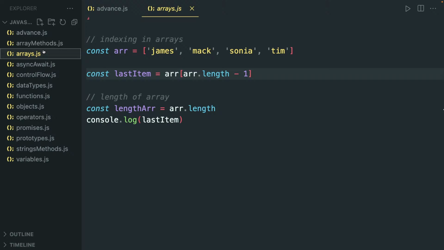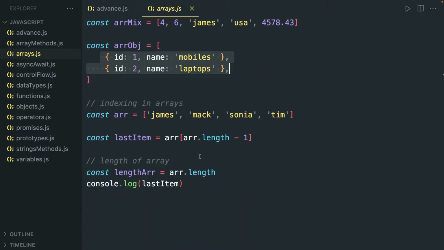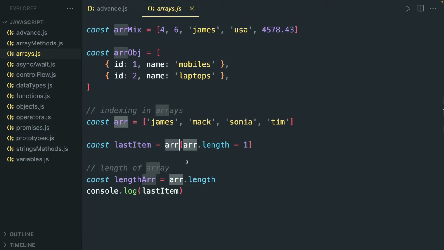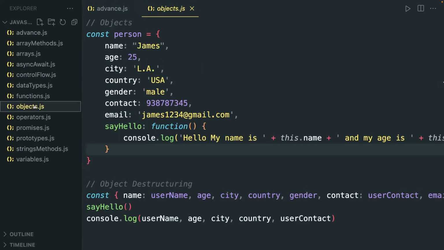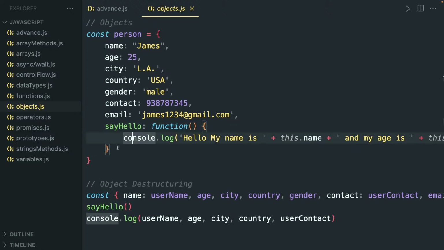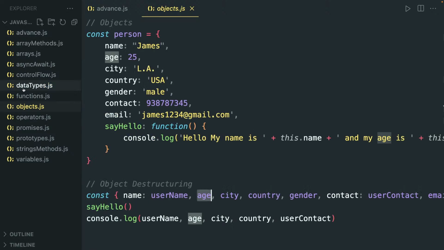right? So after that, I worked with different types of arrays: array of numbers, array of strings, mixed array, array of objects. You can check the array length. You can get the last item of the array, right? So also the objects. We learned about the objects. We can call a function inside the object. Different fields, we can destructure them by using curly brackets, right? So these are the things.